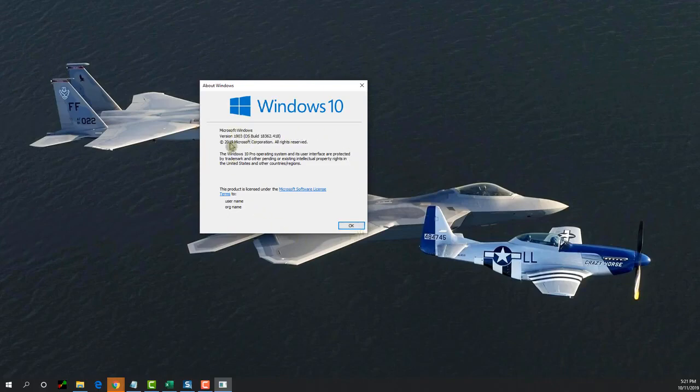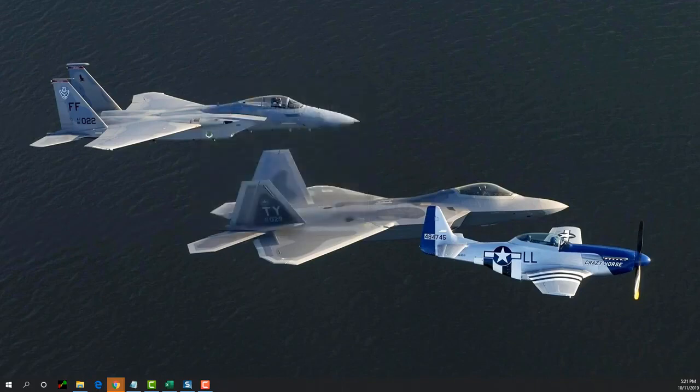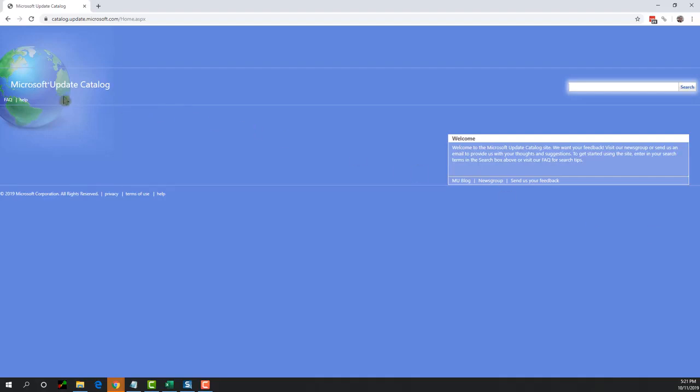Once you find out the feature update version that is installed, the next thing you need to do is go to the Microsoft website catalog.update.microsoft.com. It's going to look like this, and in the search area, type servicing stack update for Windows 10, and do search.